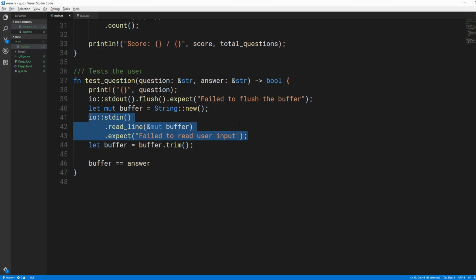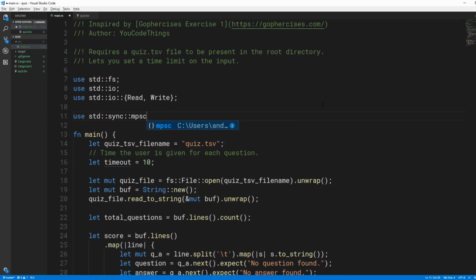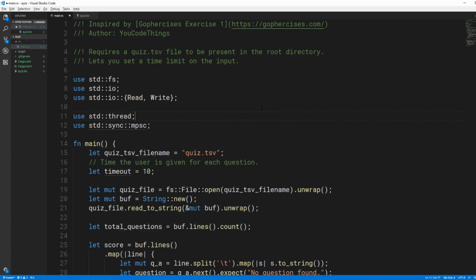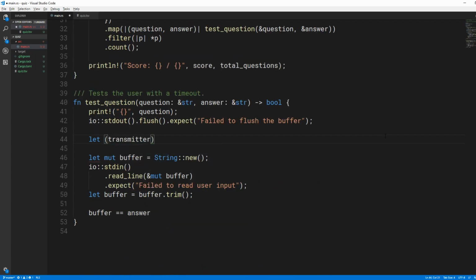The only way to cancel this is if we use another thread. Something running on the side that isn't blocked. Let's use an MPSC, or multiple producer, single consumer, and then use threads. Making a channel is as simple as the channel method, returning a transmitter and receiver.